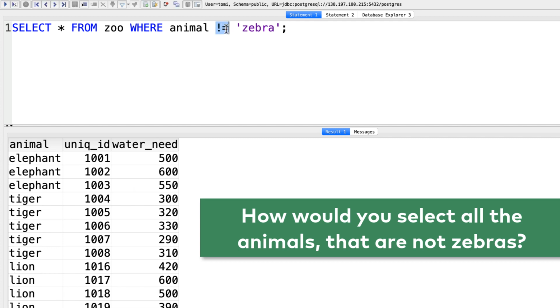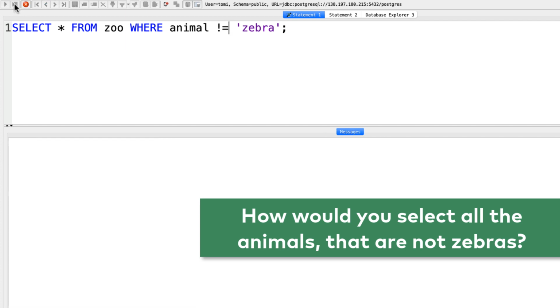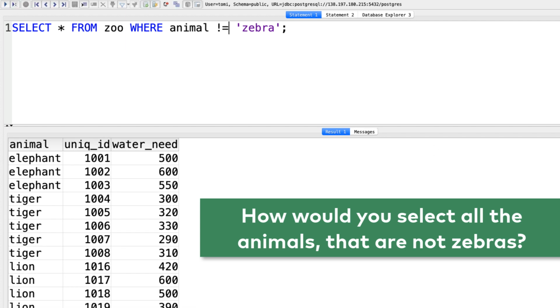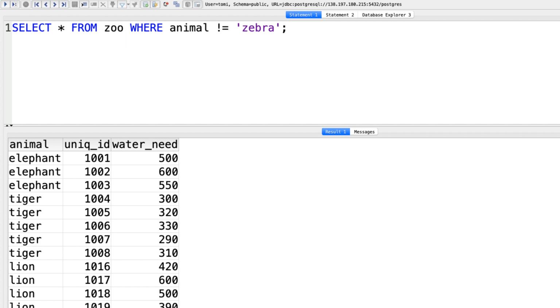It can be this as well in SQL. This works just the same way as exclamation mark equals works. I prefer this one because this is the same in Python as well, so it's better to learn this one. Anyway, the point is that you can do not equals, you can do less than or greater than.